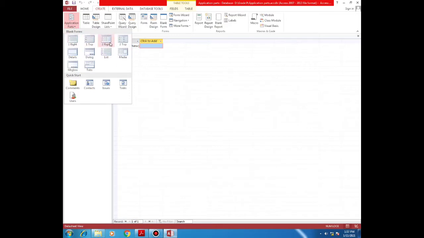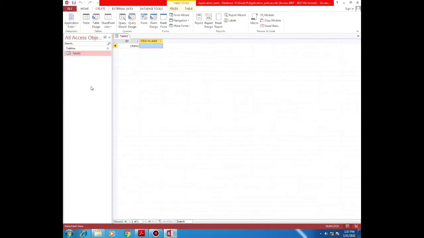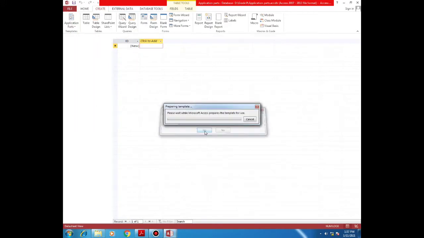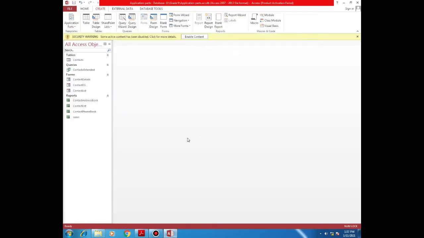All you have to do is to click Application Parts. Then, madami tayo ditong pwedeng gamitin. Pwede natin itong gamitin, itong One Right, One Top, and so on and so forth. Pero for now, gamitin muna natin is Contacts, kasi yun yung nasa instruction po ng ating module. Okay? Contacts. Then, just click Yes para mag-activate na siya. Now, after Contacts, nakagawa na tayo ng table, ng queries, ng forms and reports. Kompleto na silang lahat.